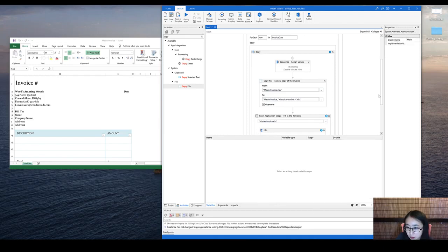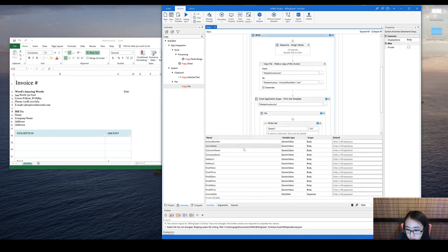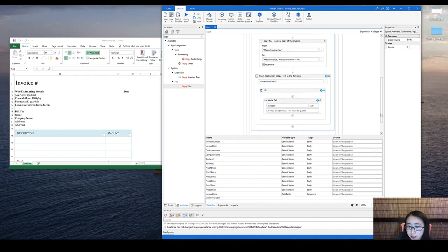Okay, so these are the variables and their scope here. Now let's go ahead and fill in the template. Instead of populating the values into our original copy, the master invoice, we want to populate them into our new invoice template, with the invoice number at the end. And here, let's also pay attention to the sheet name. The name should be invoice rather than the default Sheet1, right? So let's use invoice.